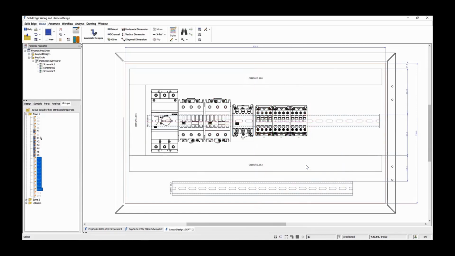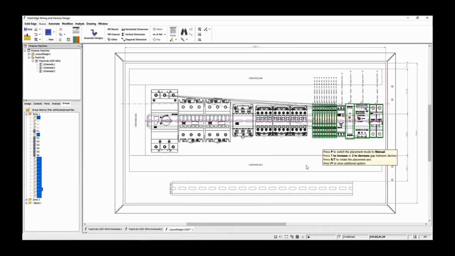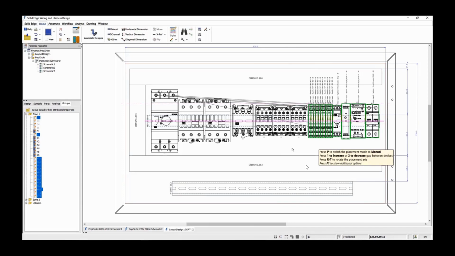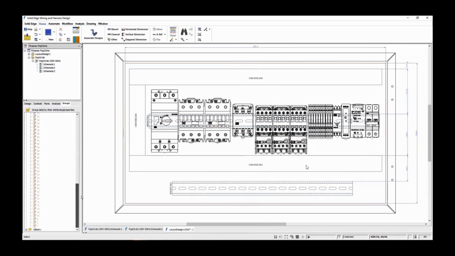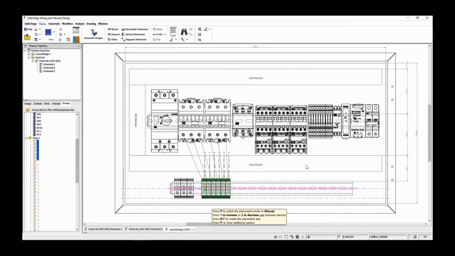We'll place another run, again selecting in the order we require them to be placed on the rail. We'll finally place the last few devices on the top rail. The Zone 2 folder contains all the terminal devices which belong to the bottom rail. We want these to be in 3 distinct terminal strips, so we'll place them as 3 groups.